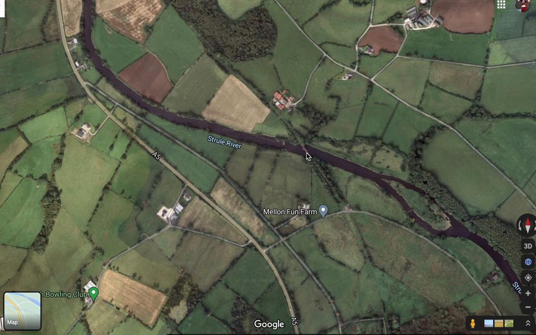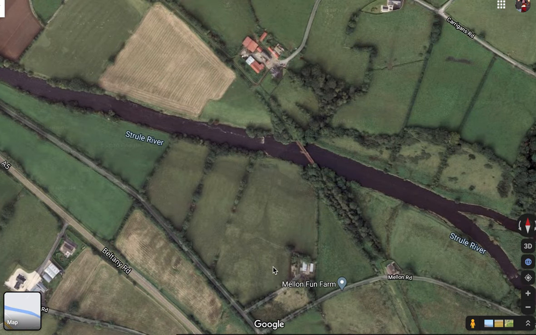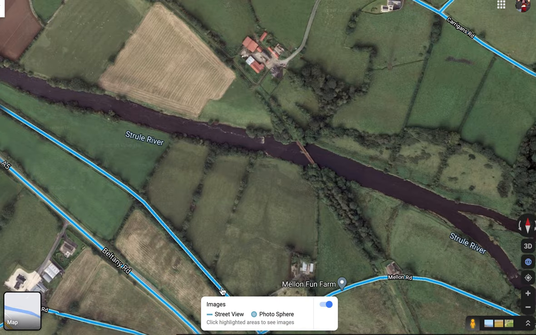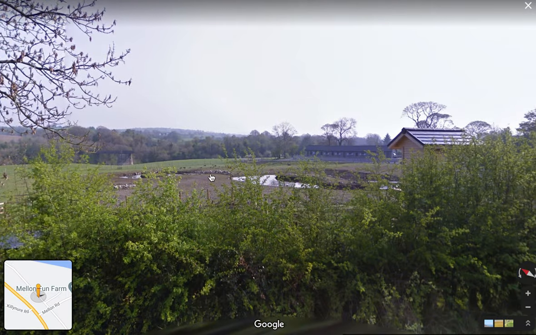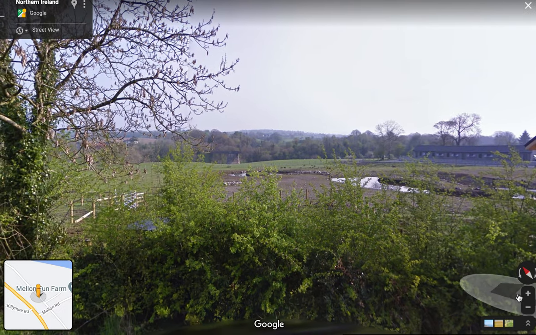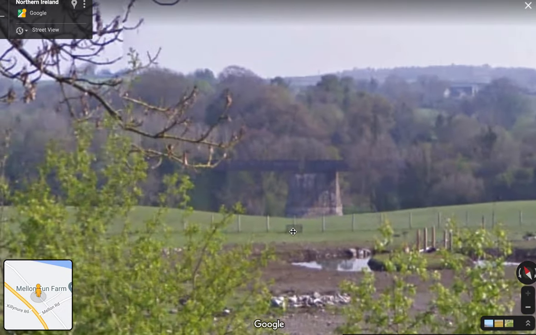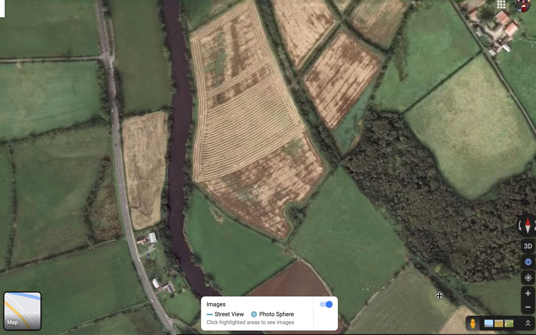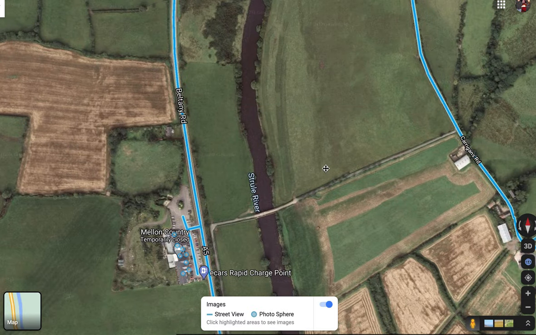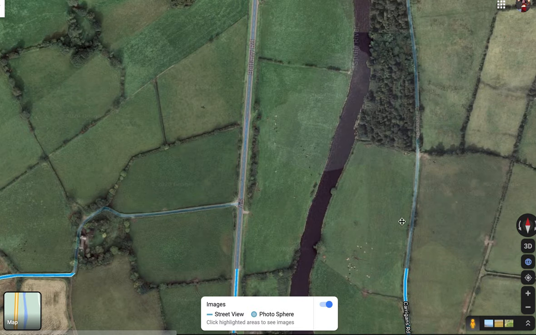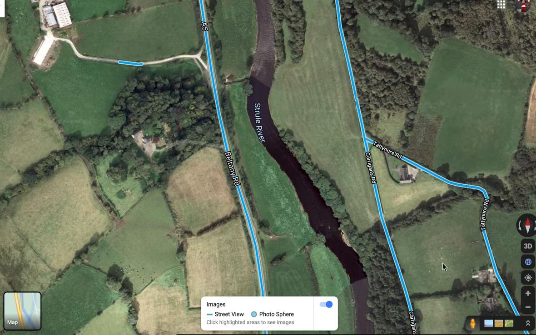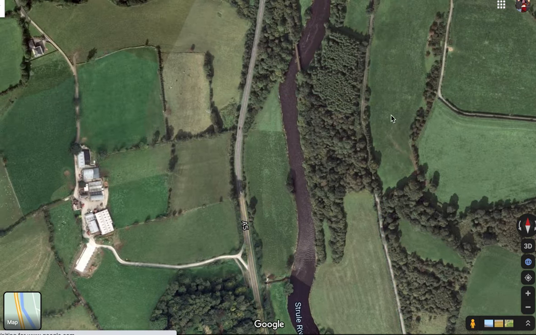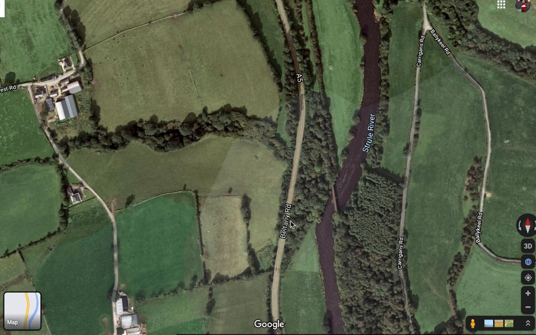Here's the old line crossing over the river. There's a bridge still intact. I wonder, can we see it from the road? Yep, there it is. Still in one piece. Quite a few bridges on this route. I like that. And we're following the route from the trees, and then they disappear. And we pick up the route again here, I think. Yep, there's another railway bridge. I don't think we can see it from the road because there's too many hedges on either side of it.